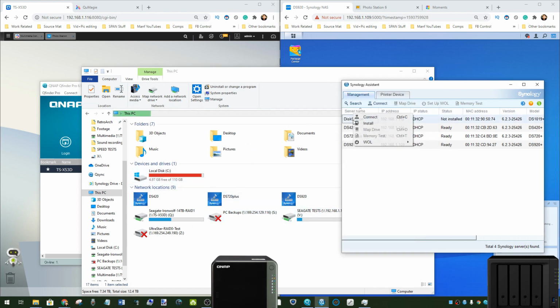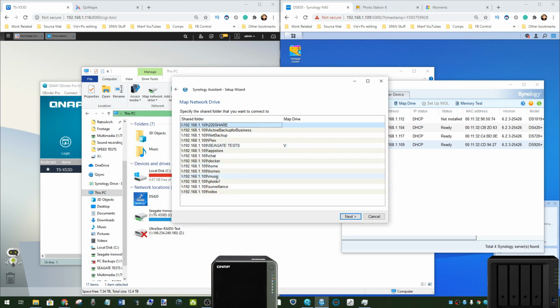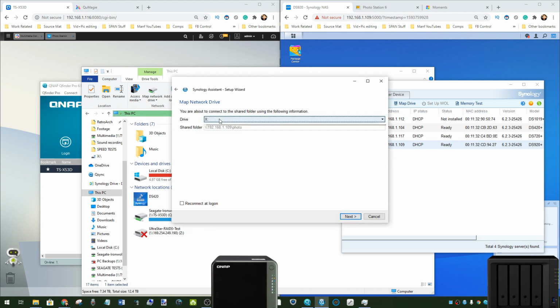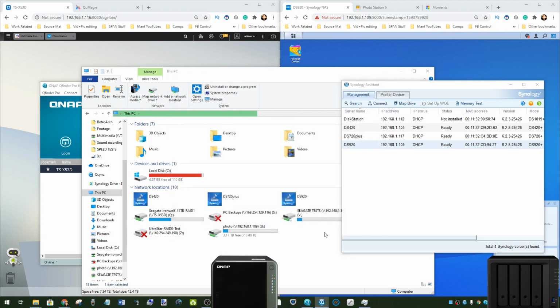Same goes for the Synology. Find the NAS you're dealing with, the 920 there, map network drive, enter the login credentials, go ahead, click next, find the folder you want to play with, photos perhaps, go ahead, give it a letter, click next, open up the map network drive, and boom, there's your map network drive. Now both of these platforms allow you to do that very easily.